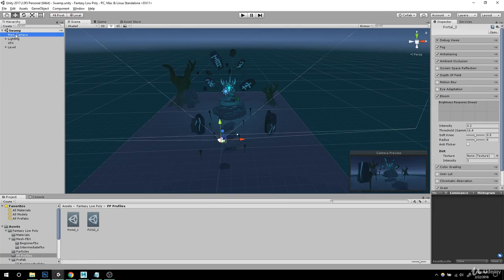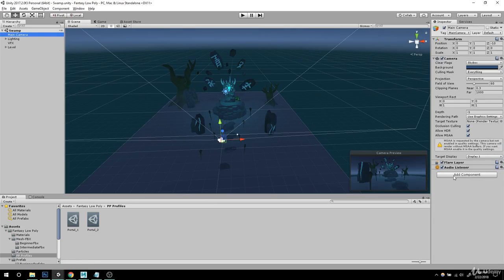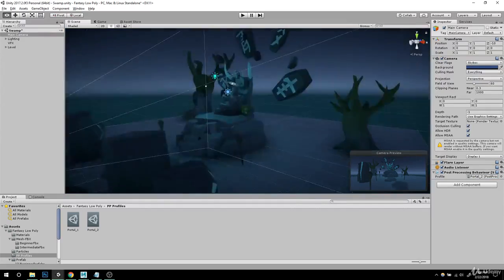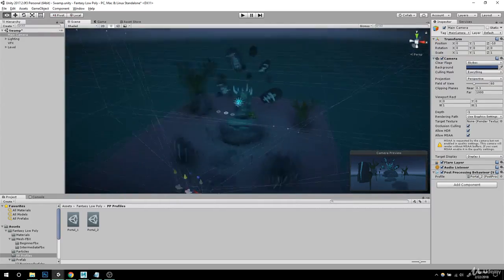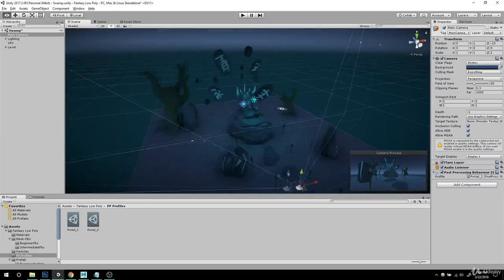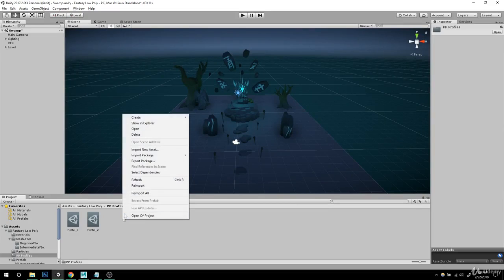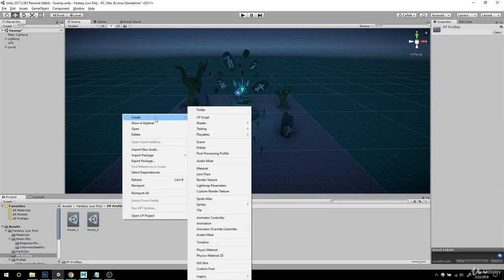Okay, let's go to your main camera. Make sure you add component and put here post-processing behavior. So click this. And then I want you to drag your profile right here. And as you can see, the difference it makes. Looks good, right? Because we have a bunch of ambient occlusion that is enabled, bloom, and a bunch of other stuff. To create a post-processing profile, I want you to right-click, create, right here, hover, and just hit post-processing profile.